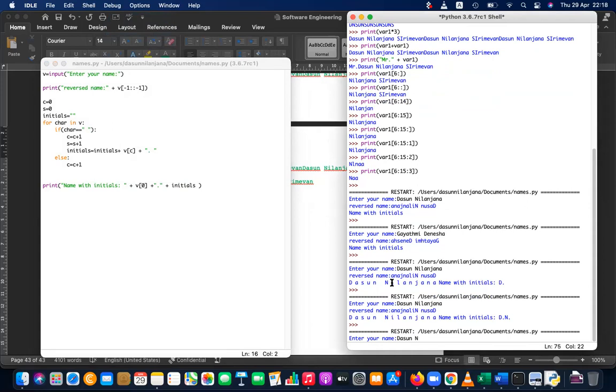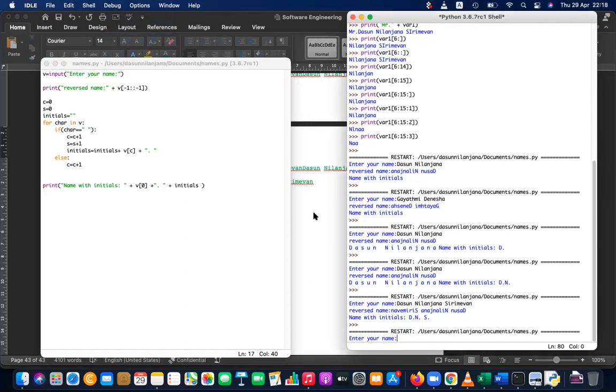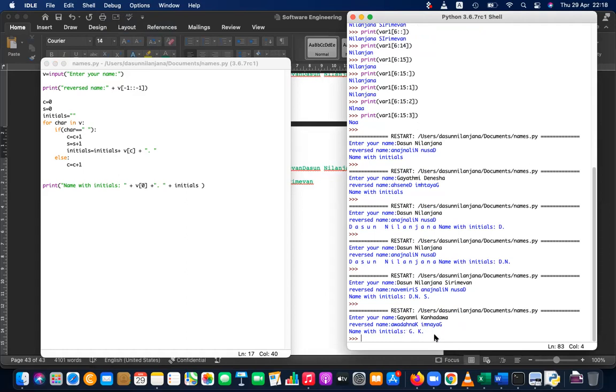And here you can find D, N, and S. Found D, N, and S: the first character and the next initials, just immediately after the space. But unfortunately, you can see GK, the name is reversed and GK found. But what about the last name? Last name is missing.